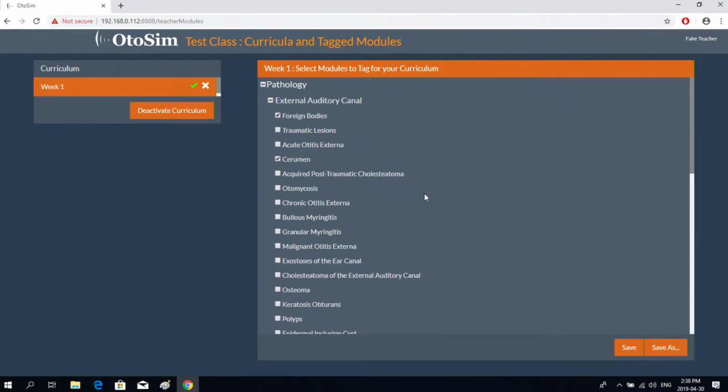So when the student, fake student, goes on to his or her smartphone or PC, and they open their program, they will see flags beside the foreign body section and the cerumen section, telling them that they must view those two sections. So pretty simple. If I want to deactivate it, I can deactivate that class. So we'll keep it activated, and we'll save it.